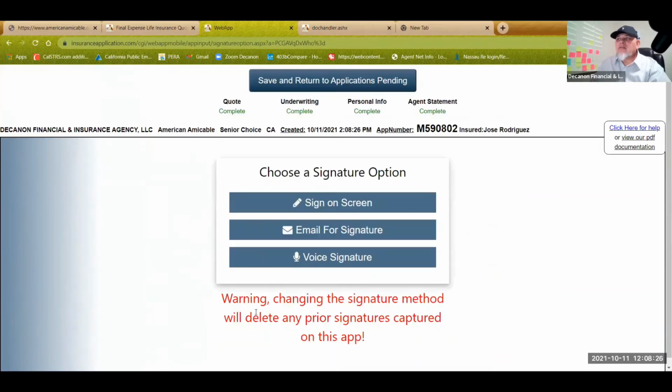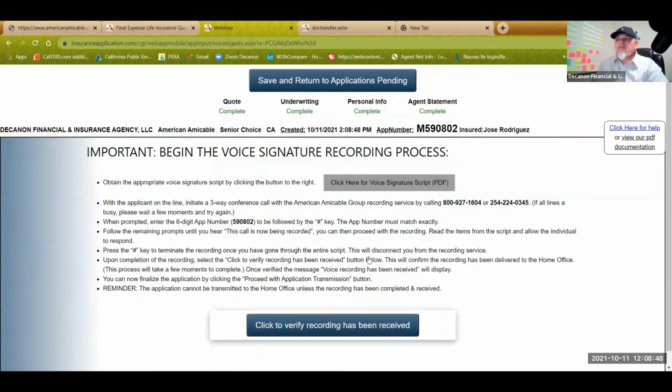All right, so here we are. Now we're going to proceed with the next one, which is email for signature. That's if you're going to send an email request for them to sign online. But we're going to skip that because what I want to show you is the voice signature. The voice signature process is very awesome and amazing. So I'm going to do this here.